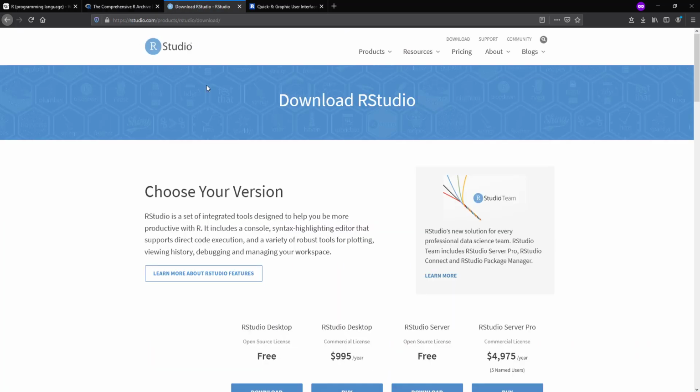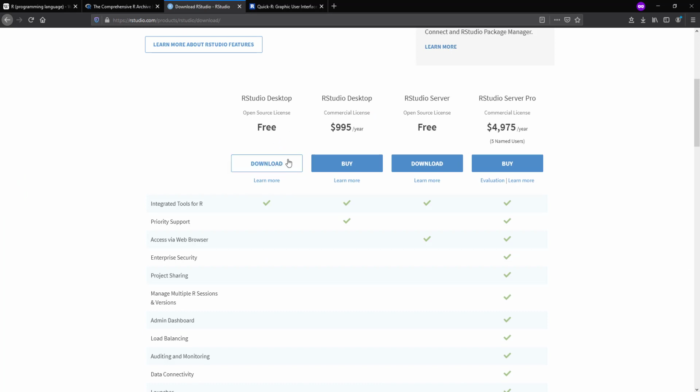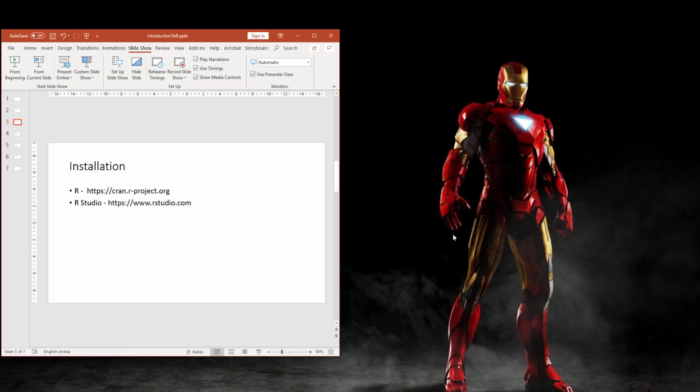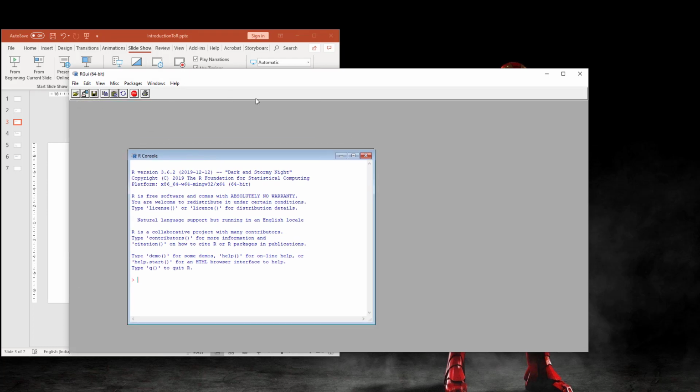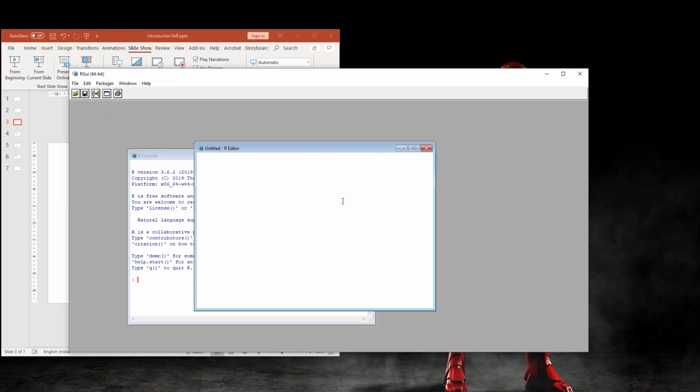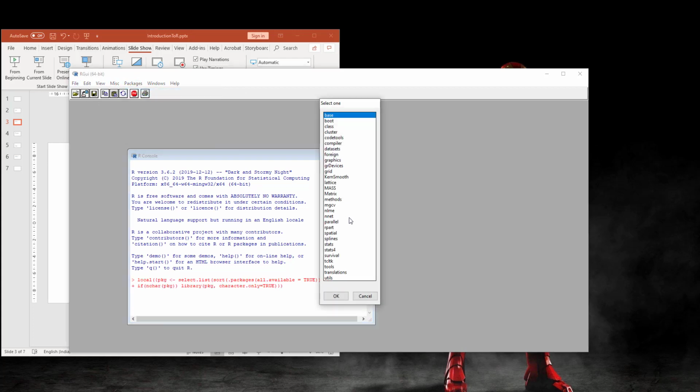Then you can visit RStudio at this website, this free version. You can open R. This is how it looks on Windows. On Mac, you should be able to see only the R. This is the GUI that you get, and here you can write your script and save it, execute the script, install different packages from here.